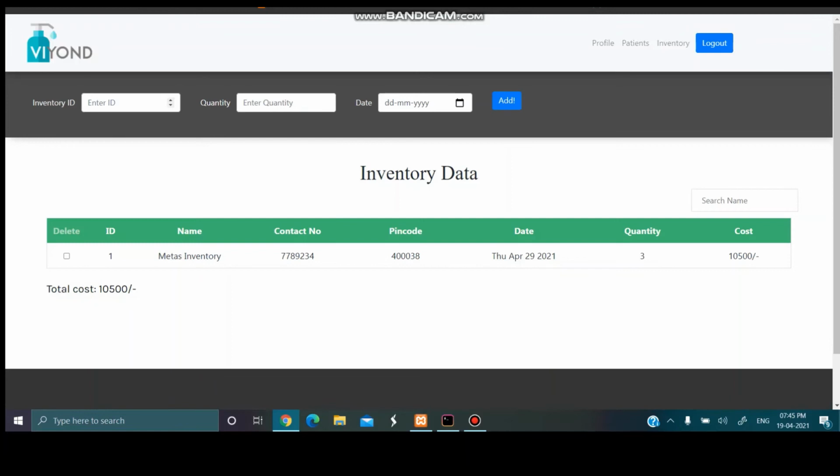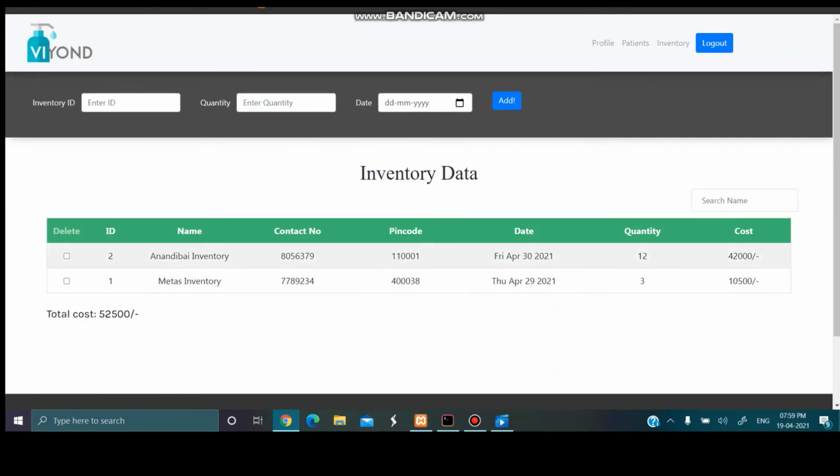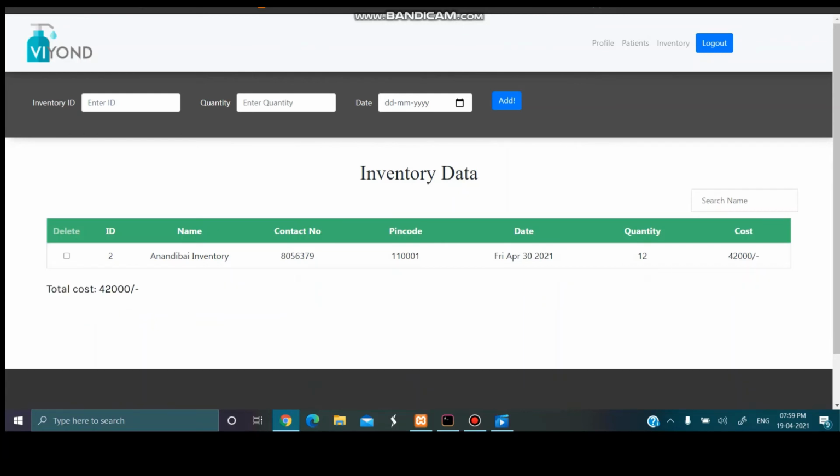Let's add in more quantities with inventory number 2. Let's say I want the quantity to be 12. Date 30 April with the Anandiben Patel. Now I have 12 quantities of vaccine with the Anandiben Patel that supplied me, and previously I have 3 quantities from the Metas hospital. If I find any of the records that are just piling up in my inventory data, I can easily delete it with this checkbox.